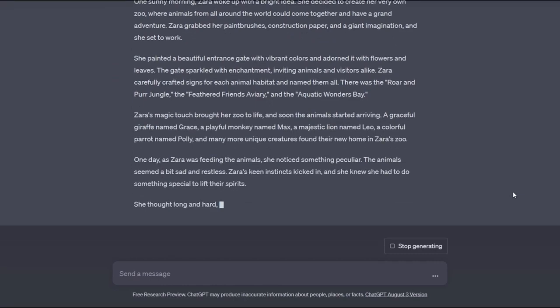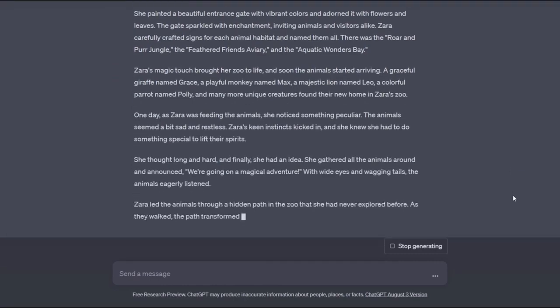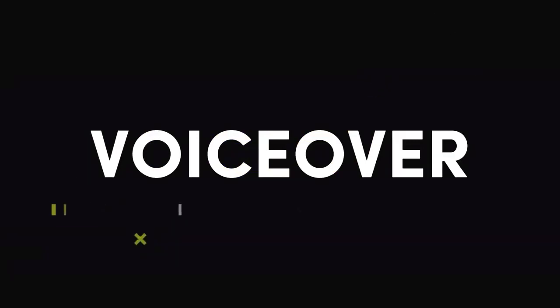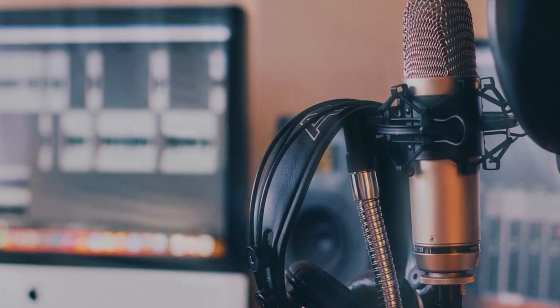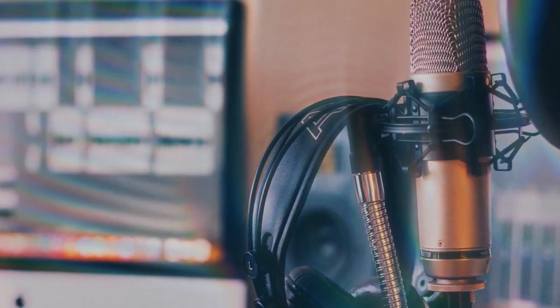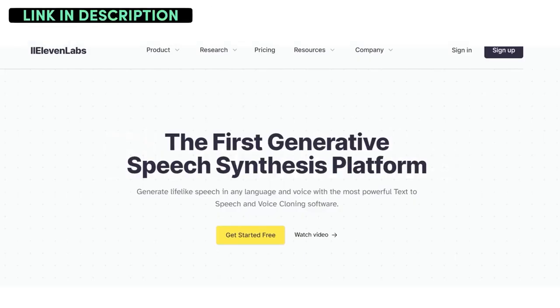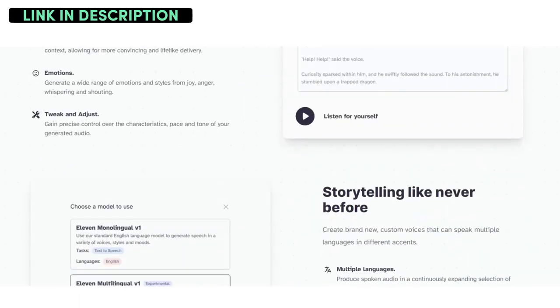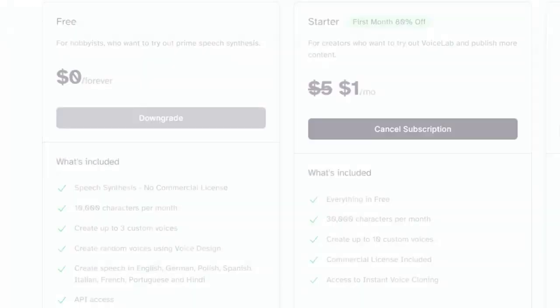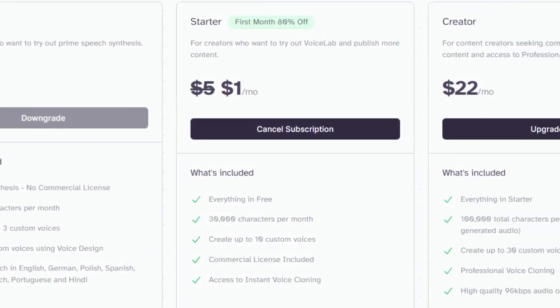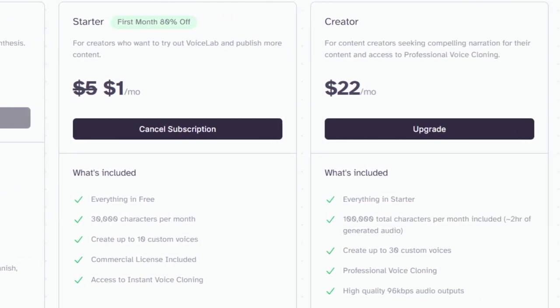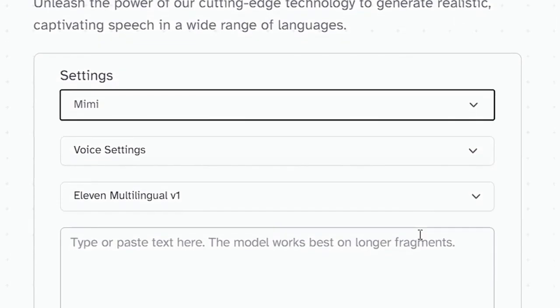Now that you have your story, it's time to add voiceover to your animation. Say hello to 11 Labs, an incredible tool that can generate lifelike voices. With 11 Labs you can start a free trial with 10,000 characters per month, or subscribe to one of these plans. Simply input the mood and style you're aiming for, like stability and clarity, then paste your text here, and 11 Labs will create a voiceover that complements your story beautifully.